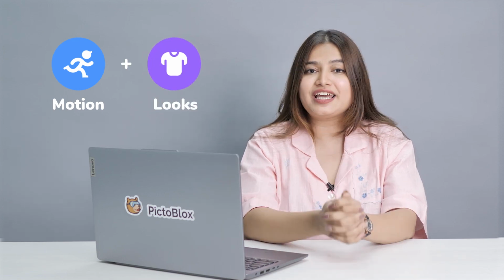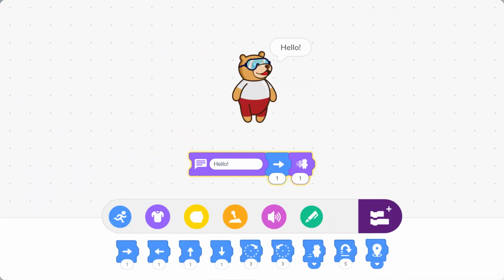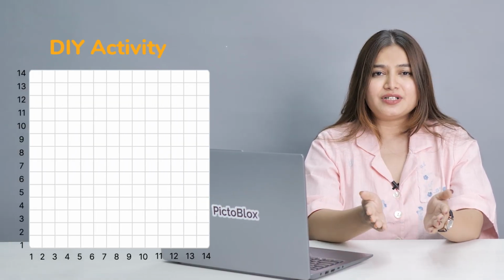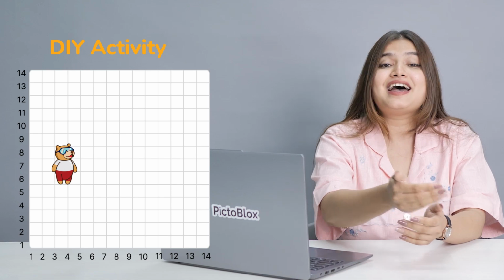Let's have a quick recap of the last video. In the last video, we learned how to use motion and looks blocks together to make Tobi say, walk and get bigger. Let's quickly look at the solution of the DIY activity. The DIY activity was to make Tobi reappear and walk. Let's see how it gets done.